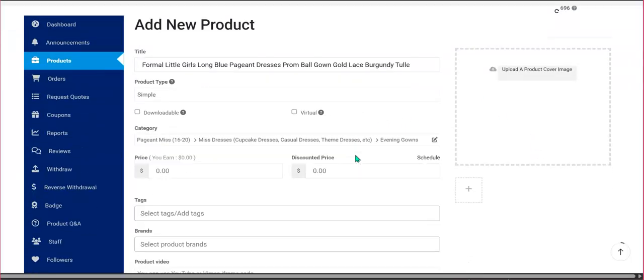So now the price. Remember, we request that you add your shipping price inside of your dress item, or your item actually. So let's say we're going to price this dress at, let's just say, $99.